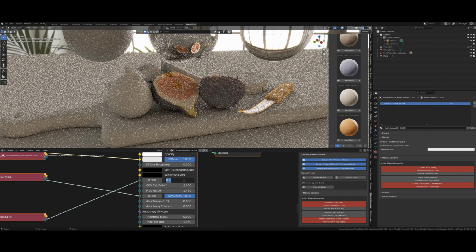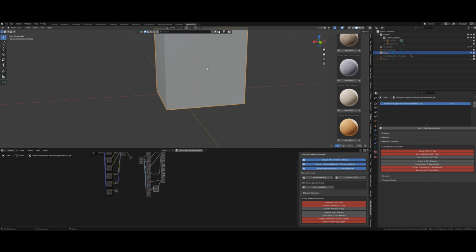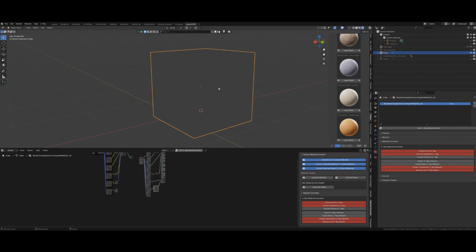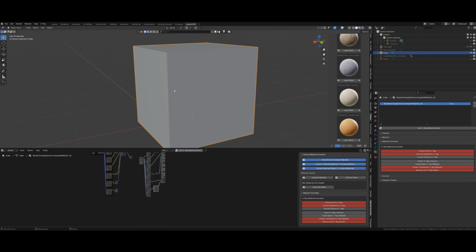And now it's something different because this model has got a displacement. So I'm going to show some other options. For example, I'm going to use this cube. Okay, we've got this one, as you can see. And to make it harder, I'm going to use another material.